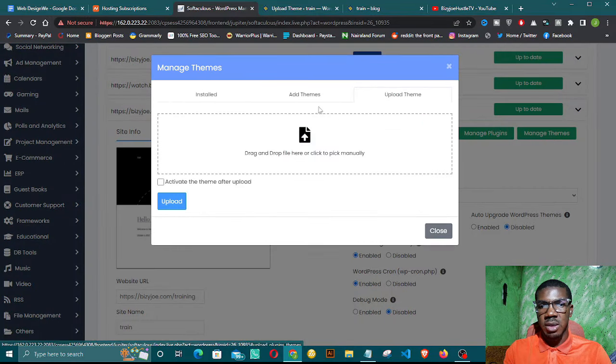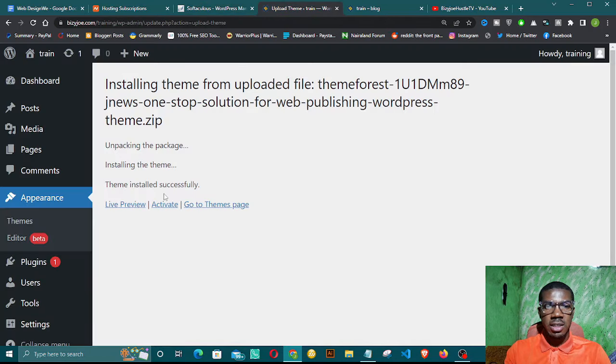You can just come here, upload new theme. Just click on this, it will upload another theme. So let's check theme install successfully. As you can see, we have actually installed our theme successfully. What you need to do is just to click on activate. You click on activate, so it's activating our theme for us.